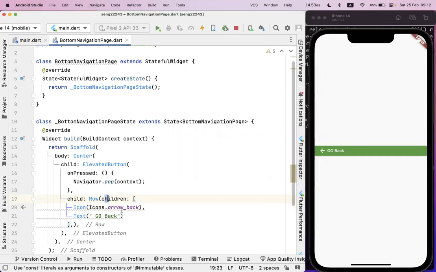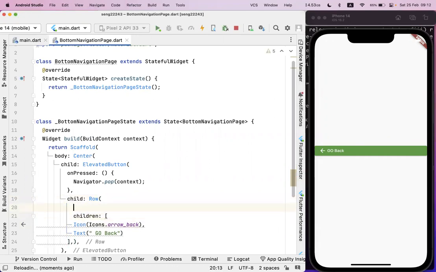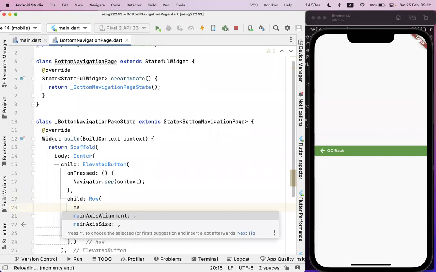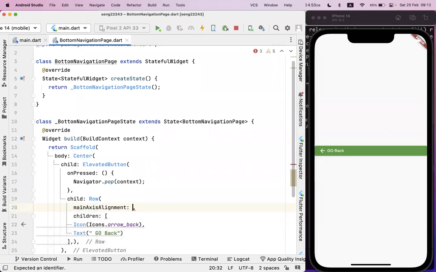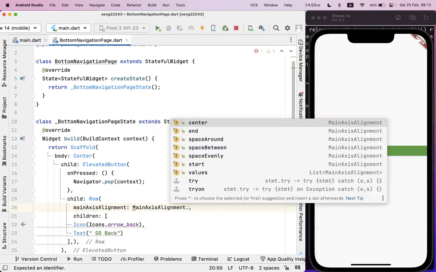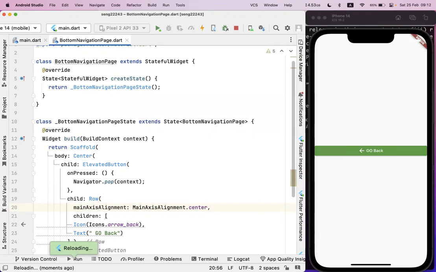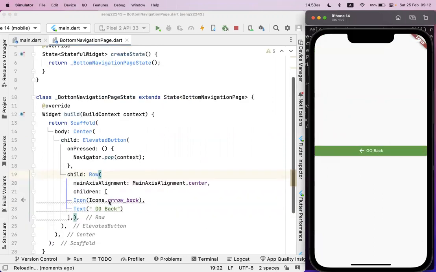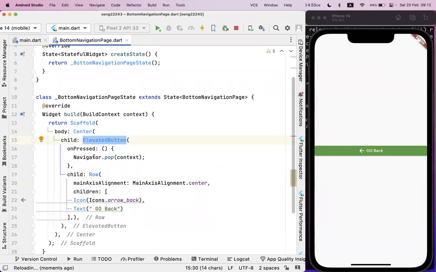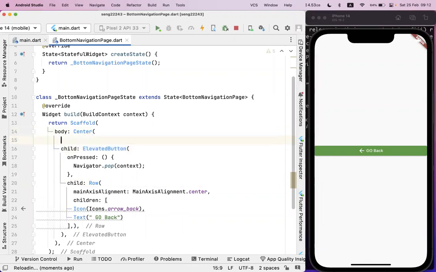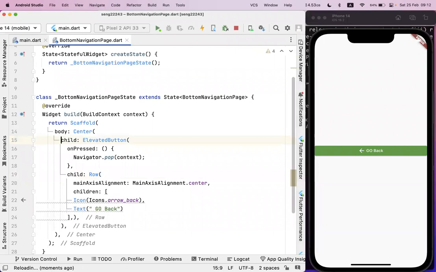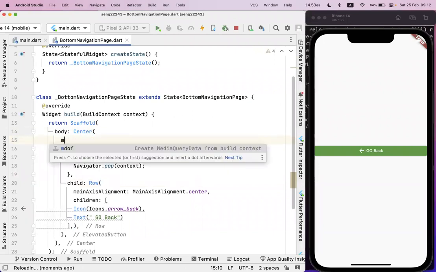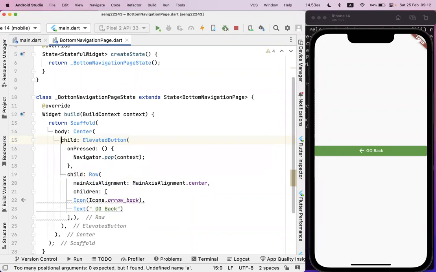But if you want, you can align things like mainAxisAlignment, and you can say mainAxisAlignment center. The children of this row are going to be main aligned. Okay, and go back, and you can change everything that you see in here. The elevated button, obviously it is centered around here, and in the center even we can change. There are a few modifiers over here. If I can remember correctly, yeah.